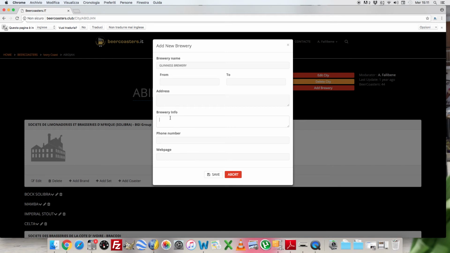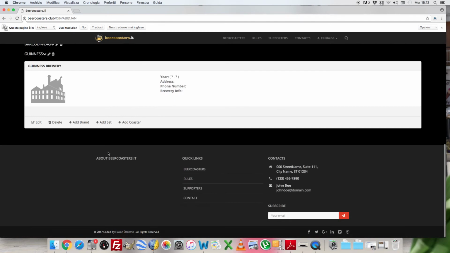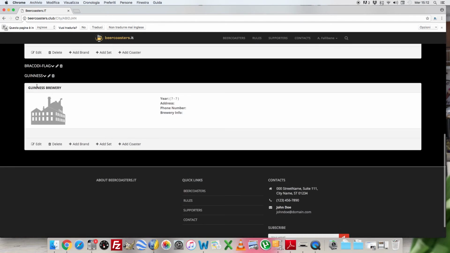I suggest for the microbreweries to specify if there is a beer firm or, for example, a contractor brewery. I can specify here where the beer is really produced. In this field I can insert the phone number and here the web page address and then save my work. The system gives me success and the new brewery Guinness is here.